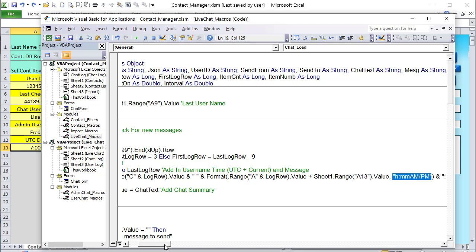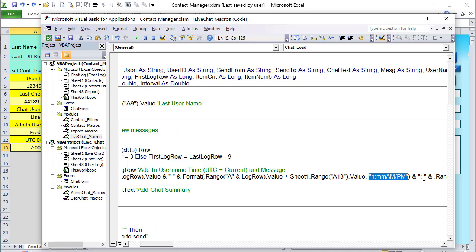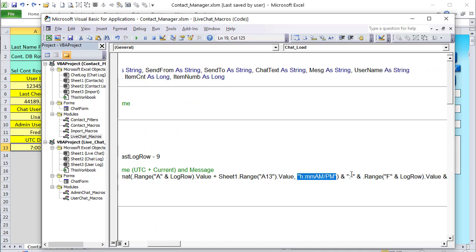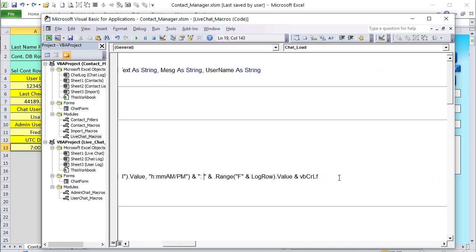You can format it however you like. That's the format I want to give. So that covers the time. What else do I want? I want a colon, then I want a space, and then I want the message. The message is located in column F.